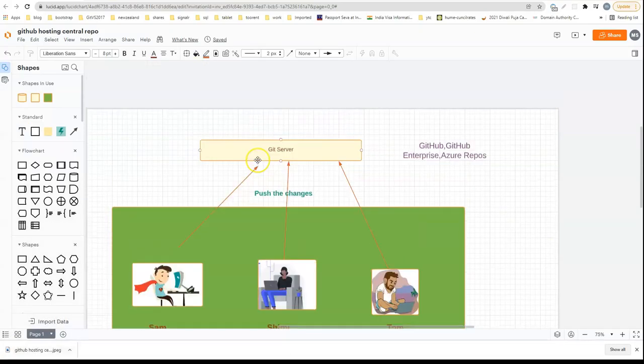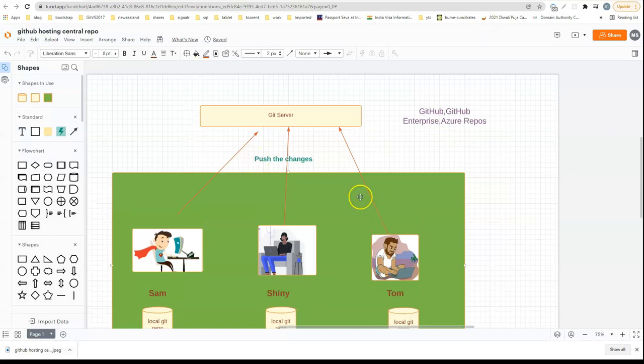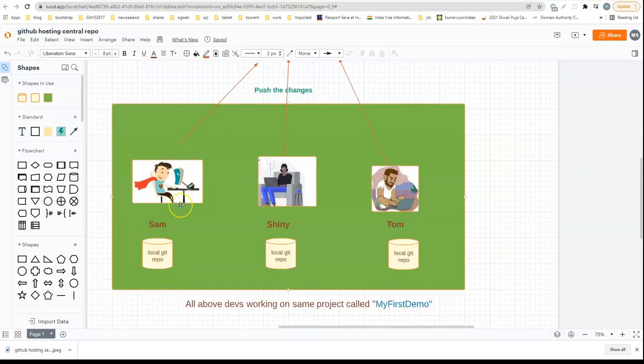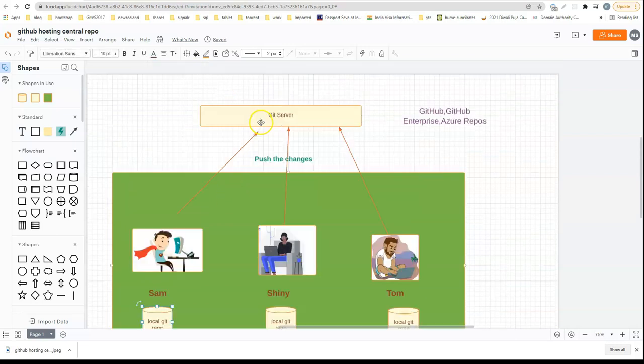So what I mean is that if I take you to this previous diagram, we have created the branches, we have merged the branches back into the master branch and all those things, but it all happens in the respective local Git repository of whoever developer is working. For instance, if Sam was working on that, and if Sam created a new branch and then committed the branch and then merged it back to the master branch, it has all happened in his local Git repository. Nothing has been pushed to the central server or the Git server.